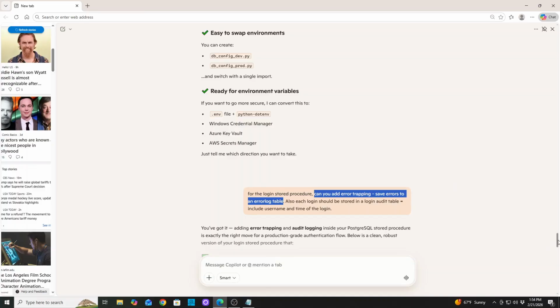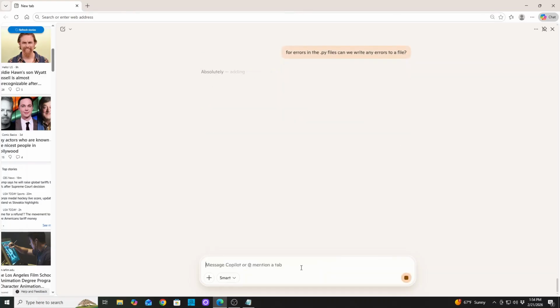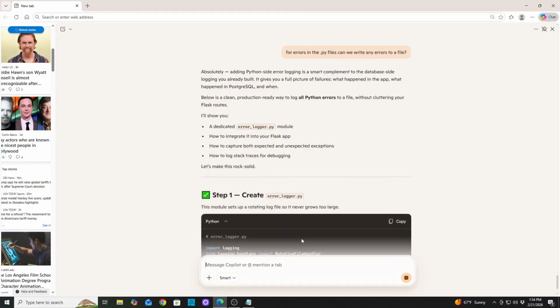In fact, while I'm here, let me put in Python files, to a file, because maybe there are errors that happen that aren't going to create a row in the error table. It says: adding Python-side error logging is a smart complement to the database-side logging you've already built. It gives you a full picture of failures. So it's a clean, production ready. I wonder if I could tell it to never use the word production ready again.